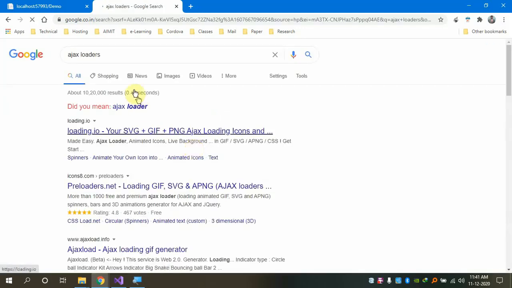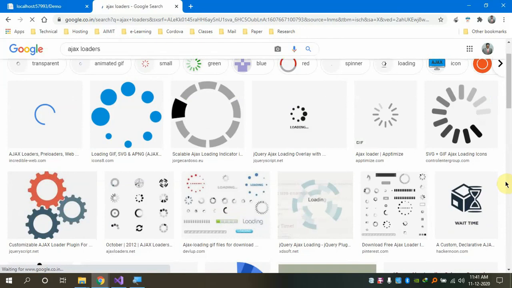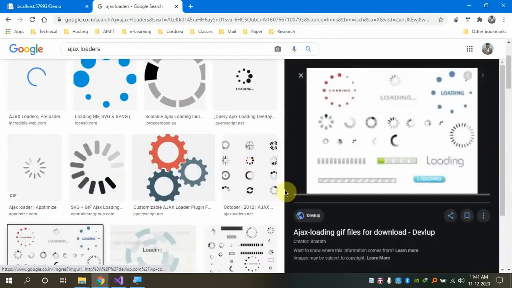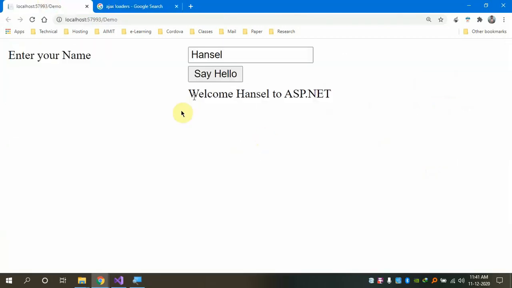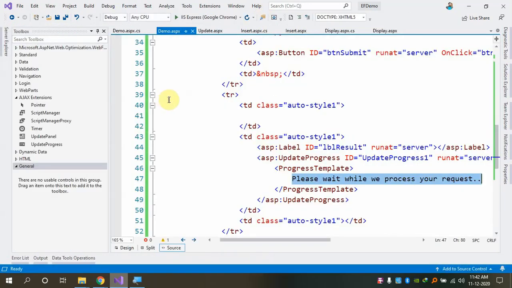So you'll get a lot of AJAX loaders like this online. You can get nice GIFs, whichever you want. A lot of GIF files are available which you can use. So you can just copy one of these images and put it here in the place of an update progress. Inside the progress template, instead of this text I've typed, you can put an image. So that image will be shown while you are working.